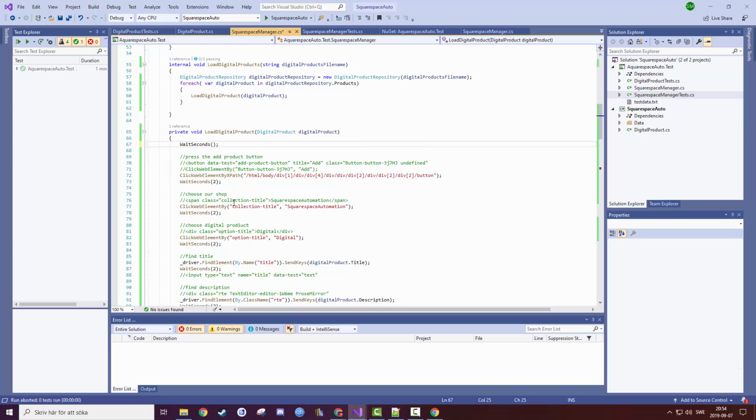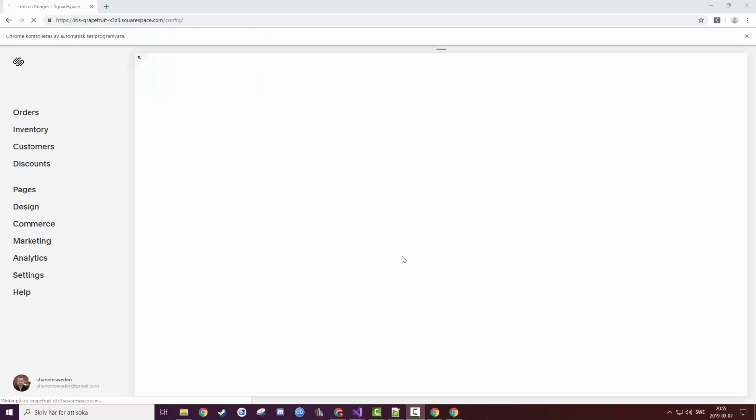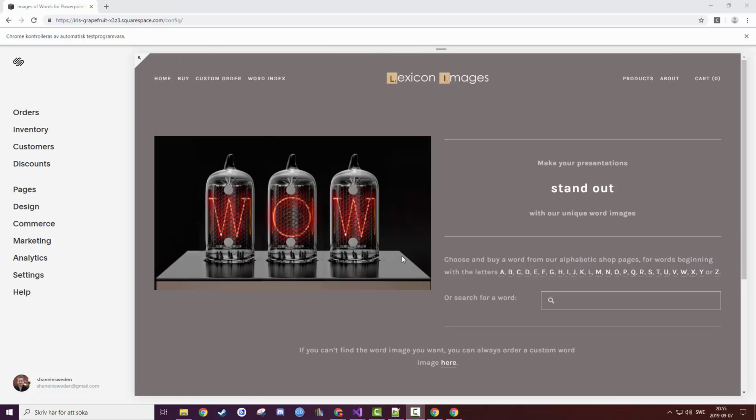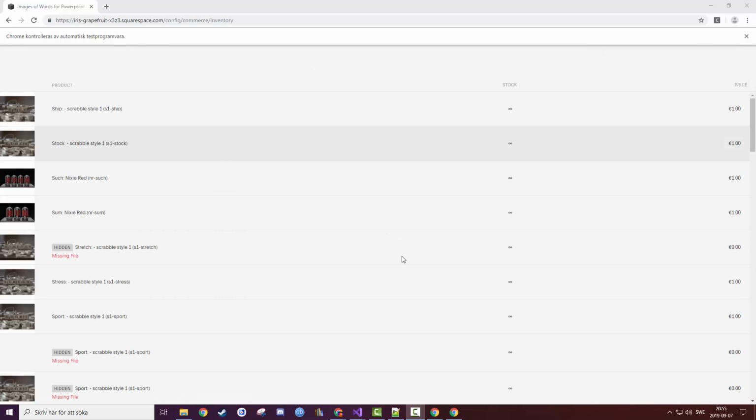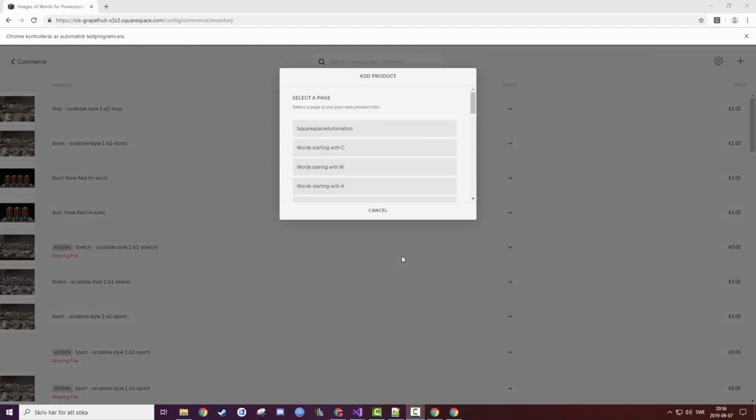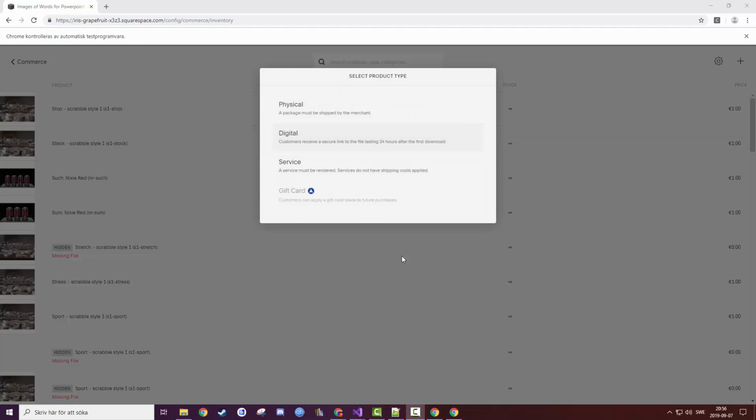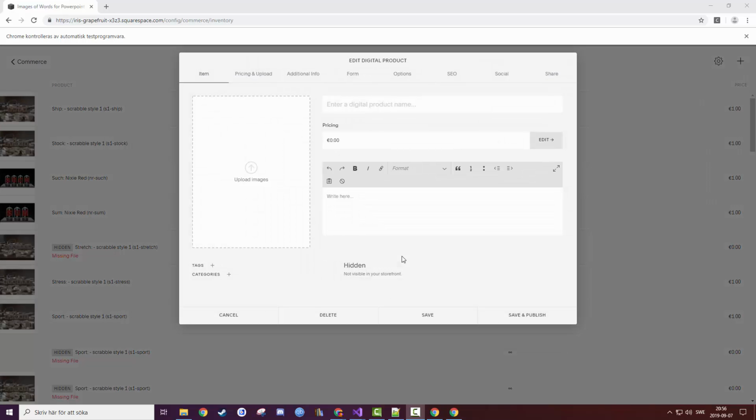So let's just increase this to give it a bit longer time. And then we can rerun our test. So we come to our web page, we go to inventory, we wait a bit longer now, and then we should add product. Go to our shop, choose a digital product, fill in our title, fill in our description, fill in our tags.